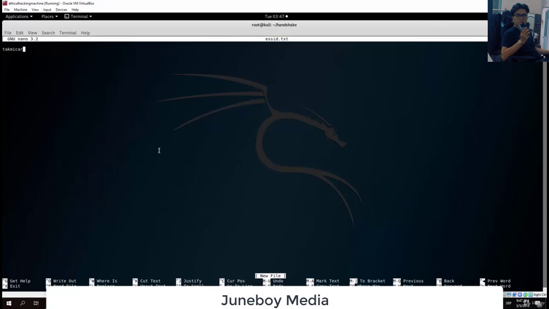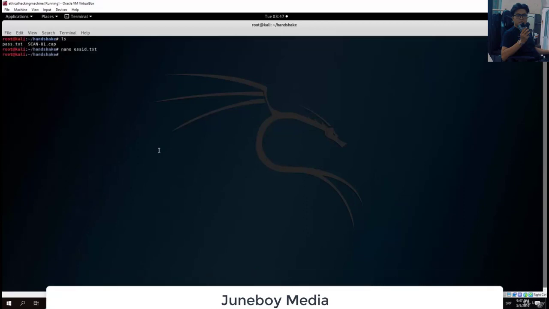Now I press Control O, enter, and then Control X to exit, and you can see that in this folder, in this file, I only have the name of my wireless access point. Now that you made this, we can start using the aerolib-ng tool.